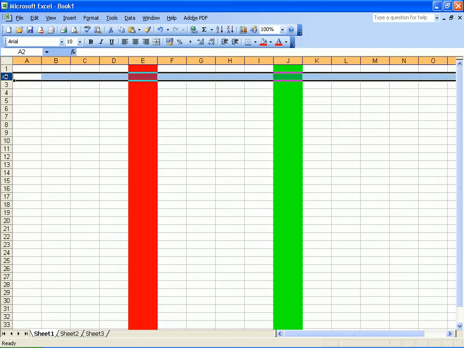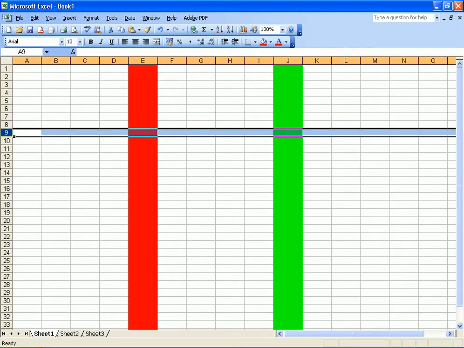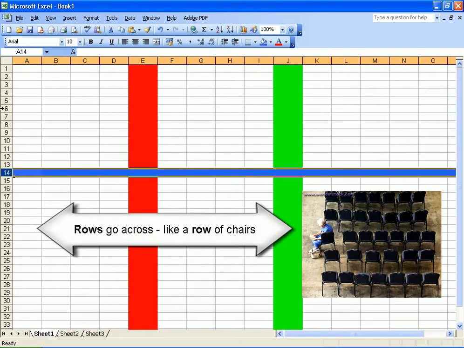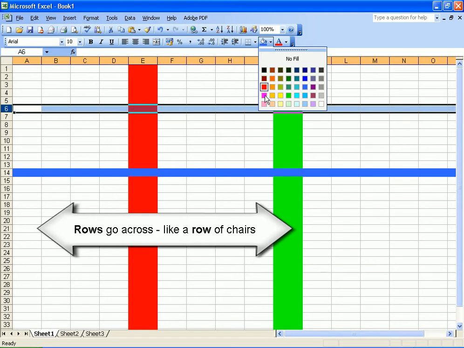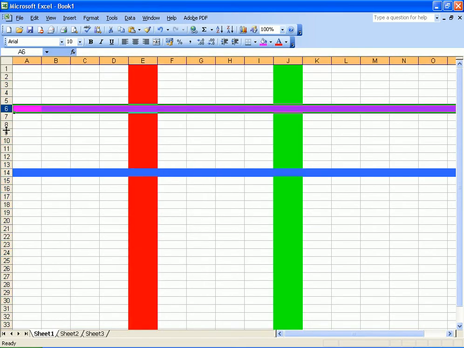As well as columns, we've got rows on our spreadsheet that are represented by these numbers. So I'm going to colour this row in blue and this row in pink. So we have columns and rows.